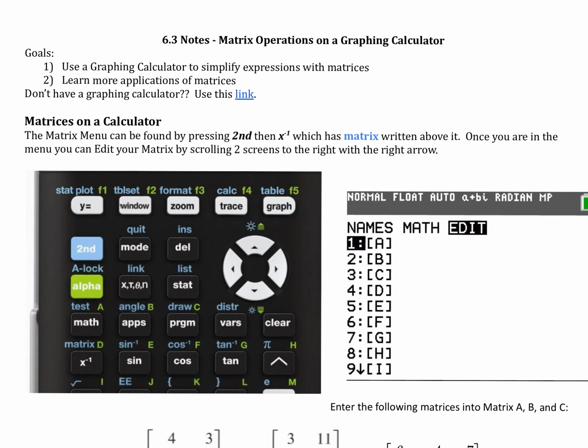So on your graphing calculator, the most important thing to remember is that your matrix menu is going to be found by pressing the second key, and then you see matrix right above the X to the -1 key. Once you're in the menu, you can actually edit your matrix by moving 2 screens over to the right, and then you'll select whatever matrix you would like to edit.